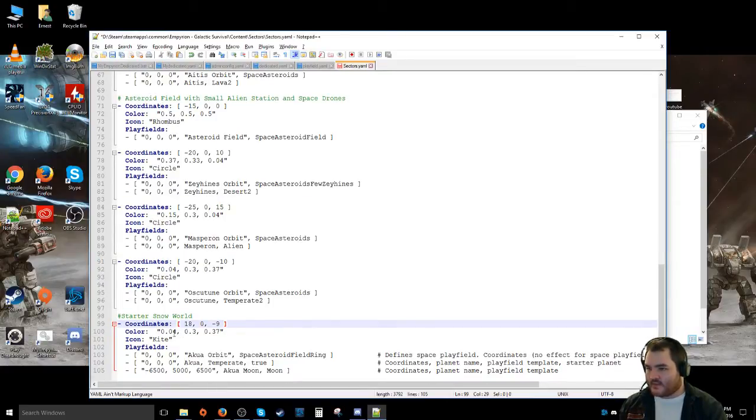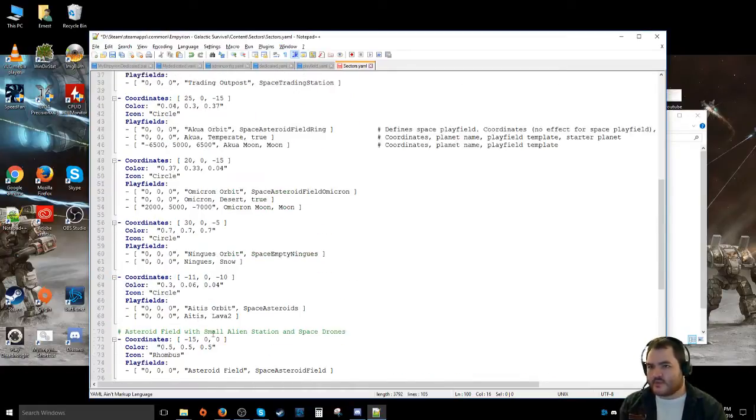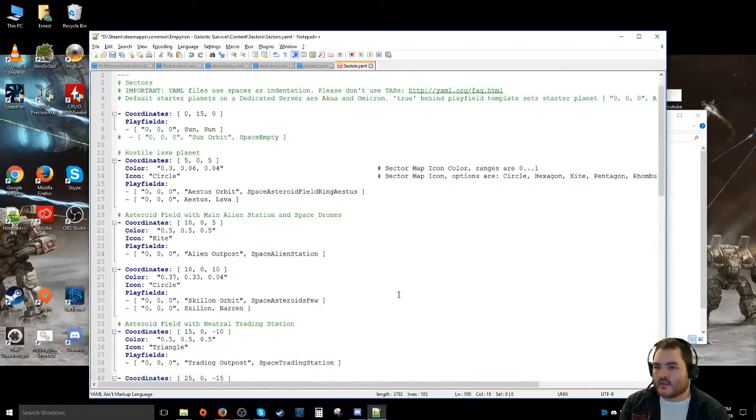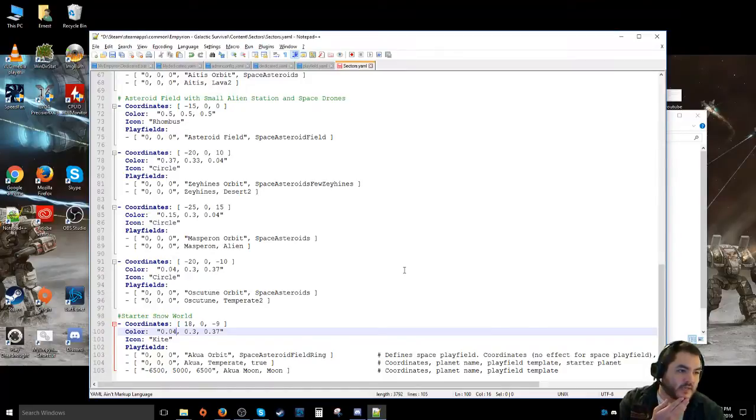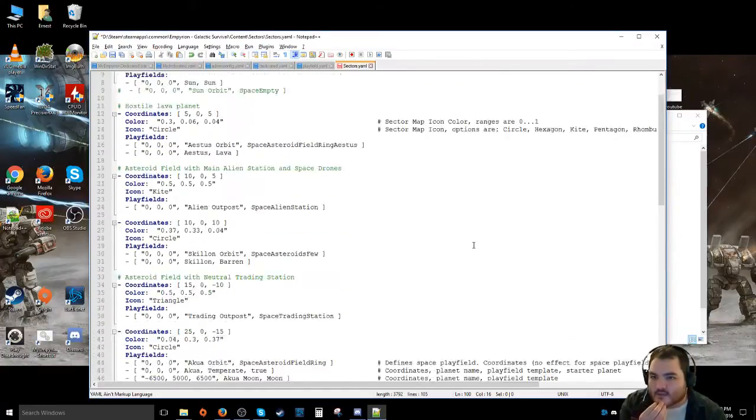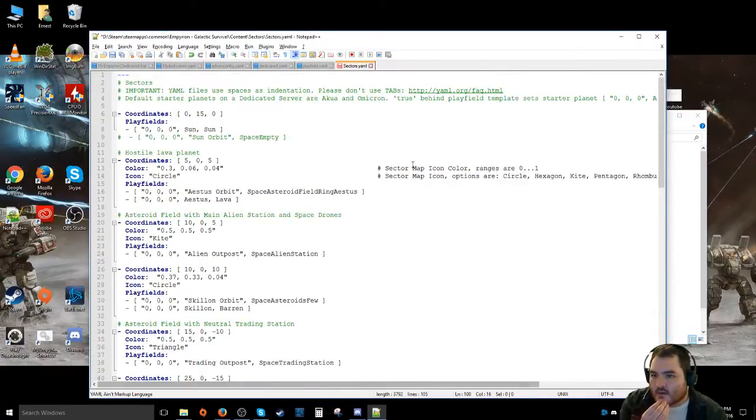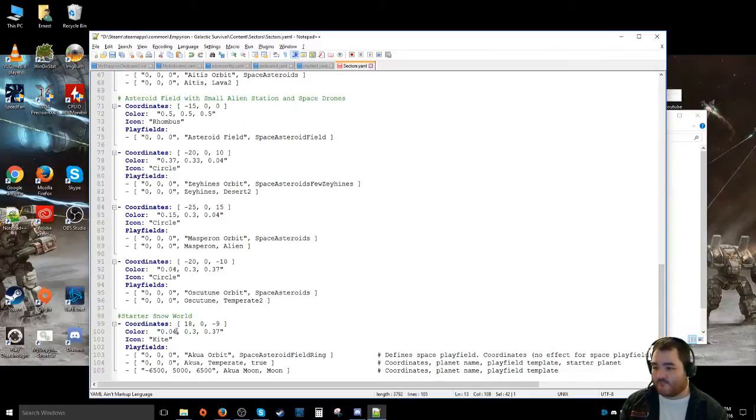Our color, we're going to leave it... I think the guide said the colors can be anywhere between... Oh, no, it's not colors. It's the sector map icons, colors can range between 0 and 1. I have no idea what this color is going to do, but we're just going to do that number, because consistency. All right, so it's going to have a kite, those three colors, and it's going to be at those coordinates.